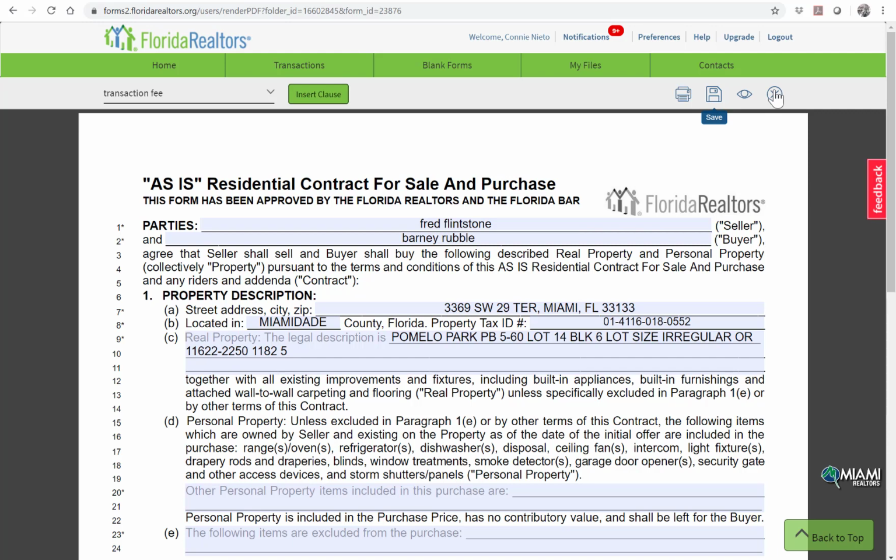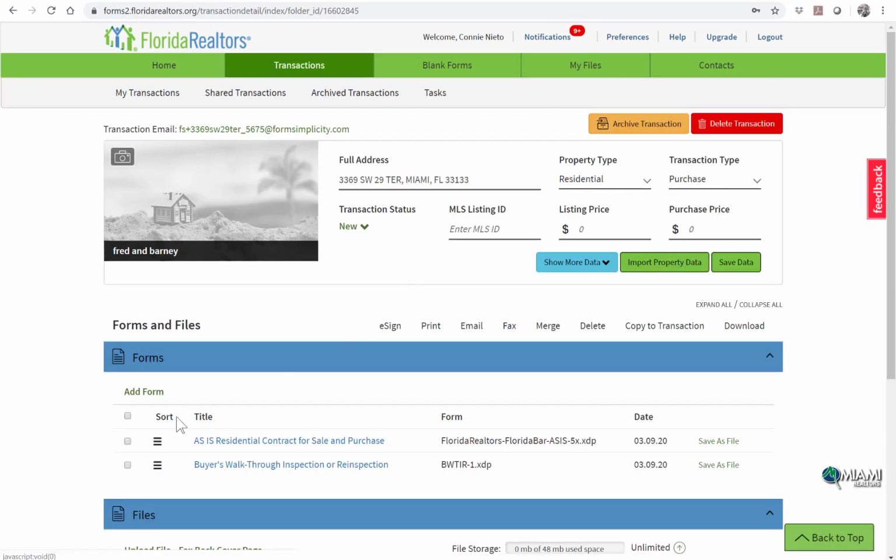If I would like to email, I could do it simply. Items that I could do for free is select my forms, and I can choose to print or email, fax. This delete is not to delete the transaction. This is, oops, I picked the wrong form and I would like to delete it. Copy to a transaction may mean copying the forms that I filled here into a new transaction. Downloading would be to create a zip file that you can then have as a PDF on your computer.